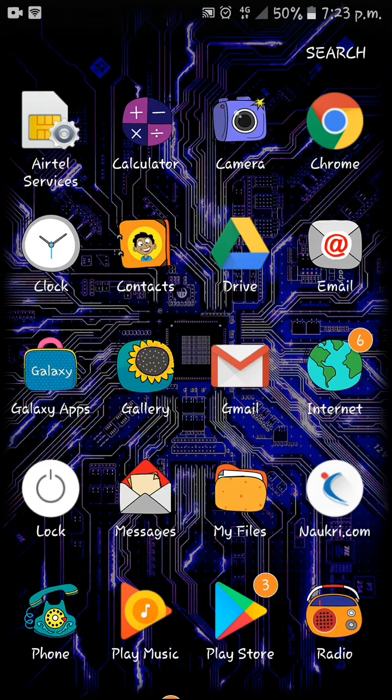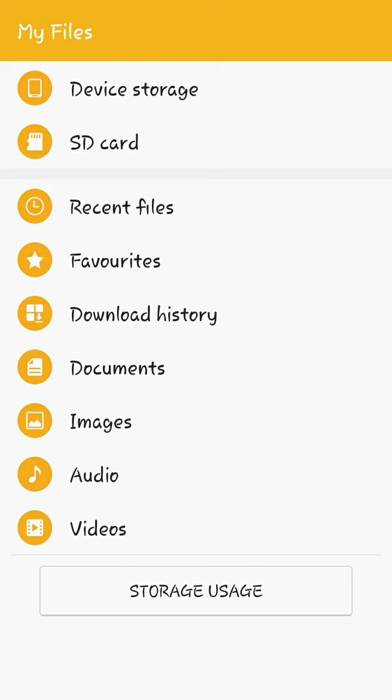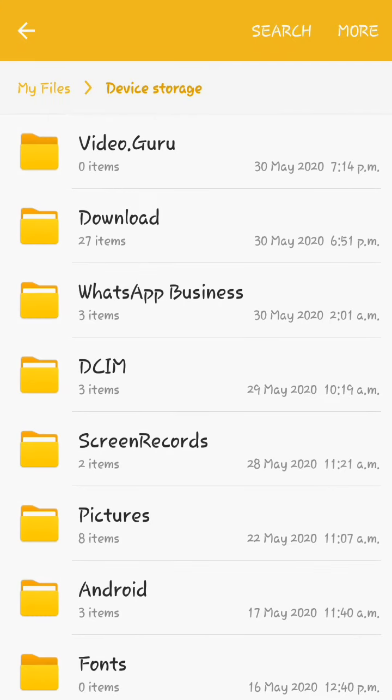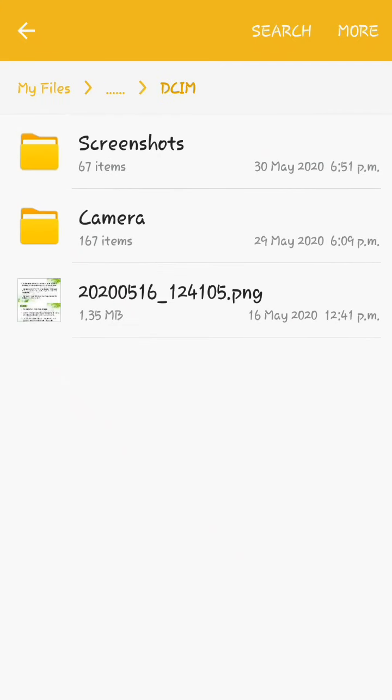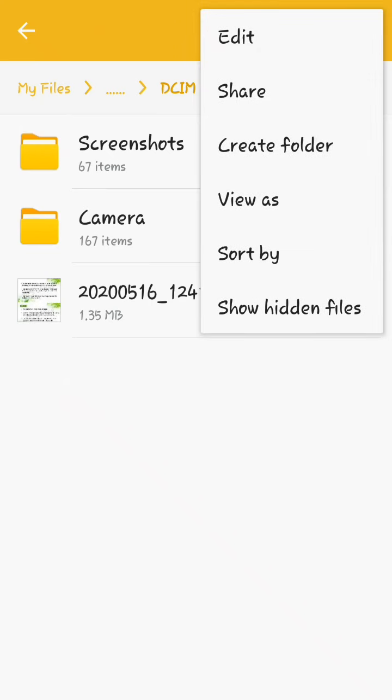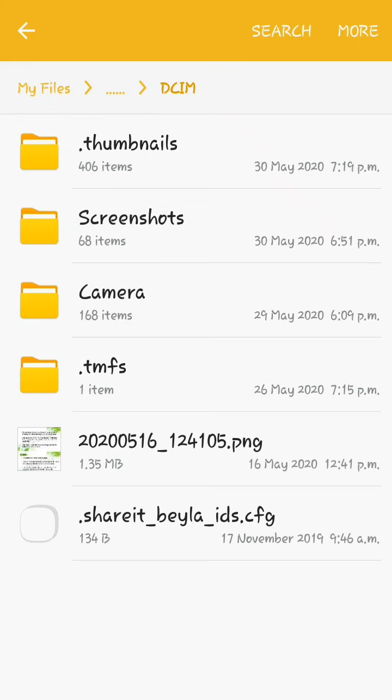Then go to your file manager, then to the DCIM folder, click show hidden files in settings. Then there are thumbnails, we can delete them.